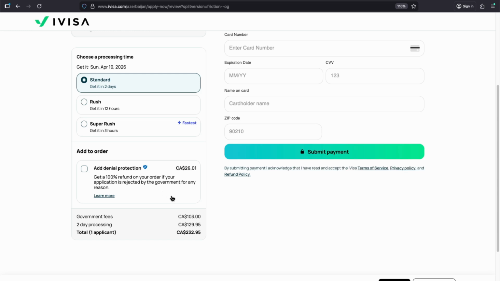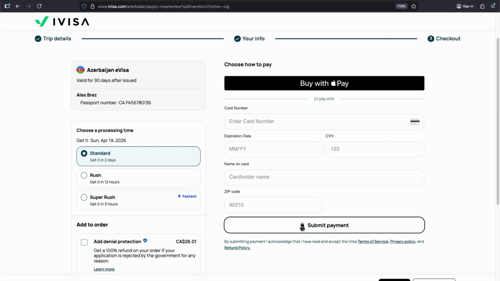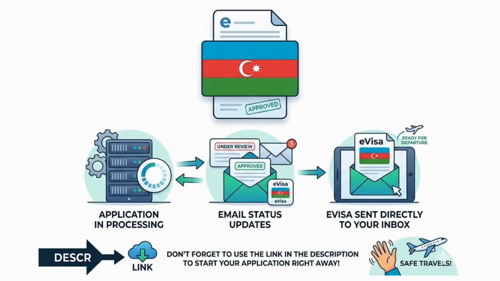Finally, choose how you want to pay. You can use Apple Pay for a quick checkout or simply enter your credit card details, including the card number, expiration date, CVV, and your zip code. Review the total cost at the bottom, and once you're ready, click the Submit Payment button. That's it! Your application is now being processed. You'll receive updates via email, and your eVisa will be sent directly to your inbox once approved.